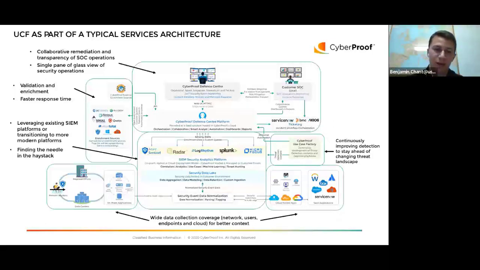And as you can see on the left, you've got all of those enrichment sources where we may be collecting vulnerability data, threat intel data, etc. And then at the top, you can see that collaborative remediation, where we all work as an extension of the customer's team to collaboratively respond to incidents and manage incidents.